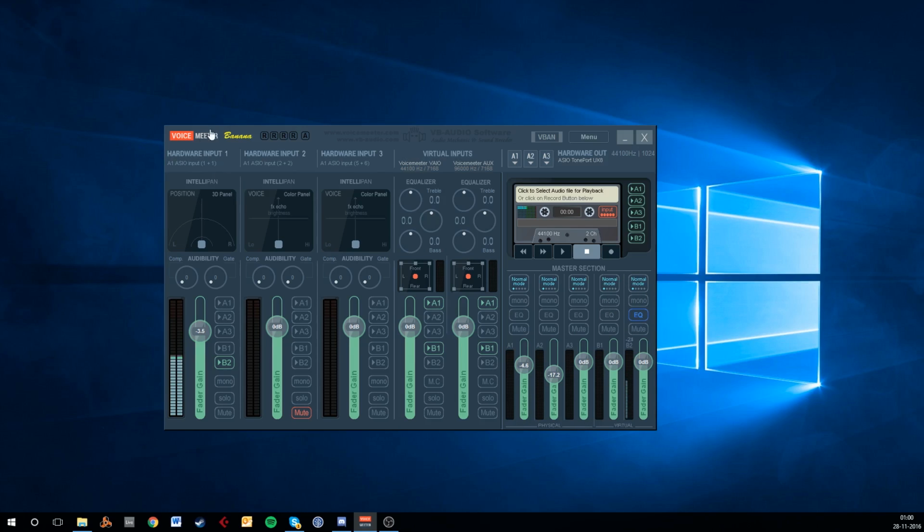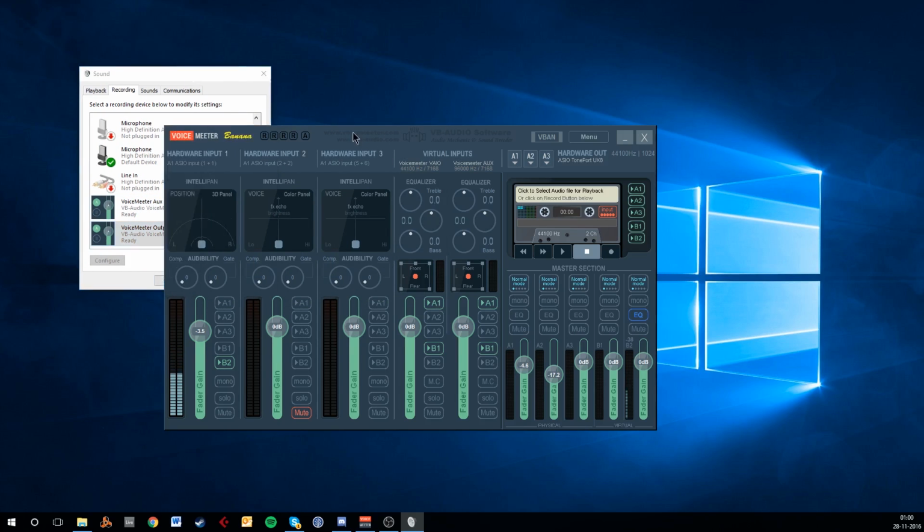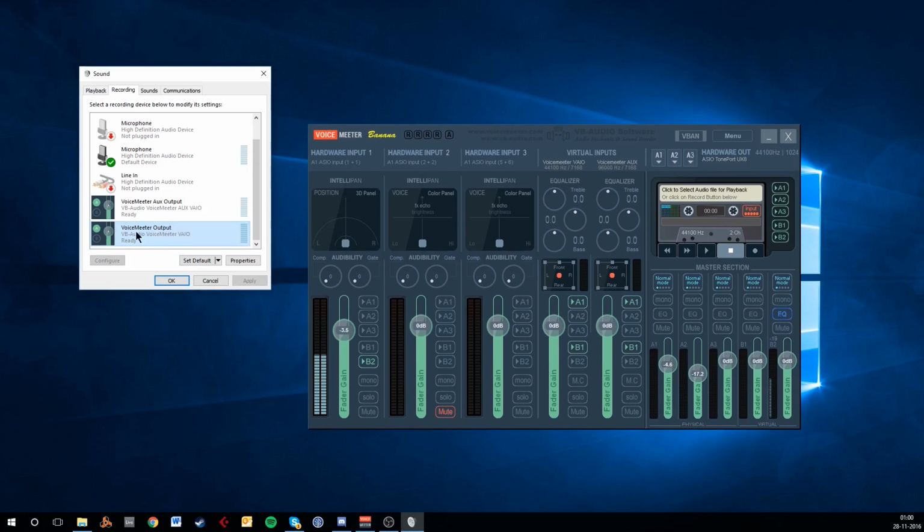The cool thing about VoiceMeeter Banana is that it will show up as a recording device in the Windows sound panel. So you can see here that I have a VoiceMeeter aux output and the VoiceMeeter output. The main output right here is equivalent to the B1 channel output here, and the VoiceMeeter aux output is equivalent to the B2 channel here. You can see that as I'm talking, my voice is coming through the output in here, and I'm sending it to B2, which is equivalent to the aux output here.